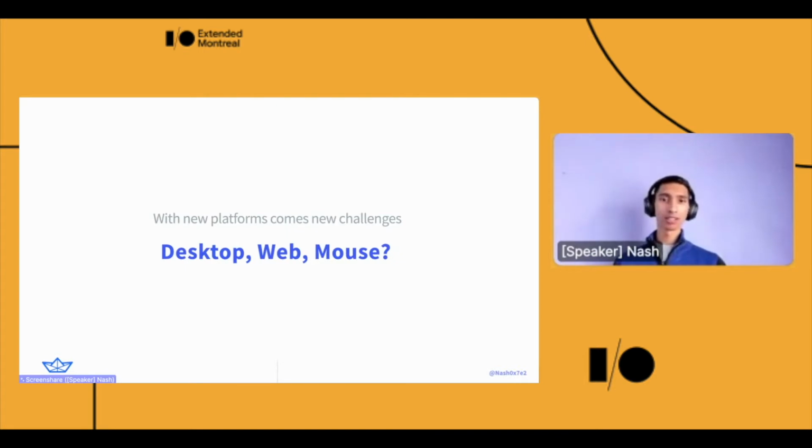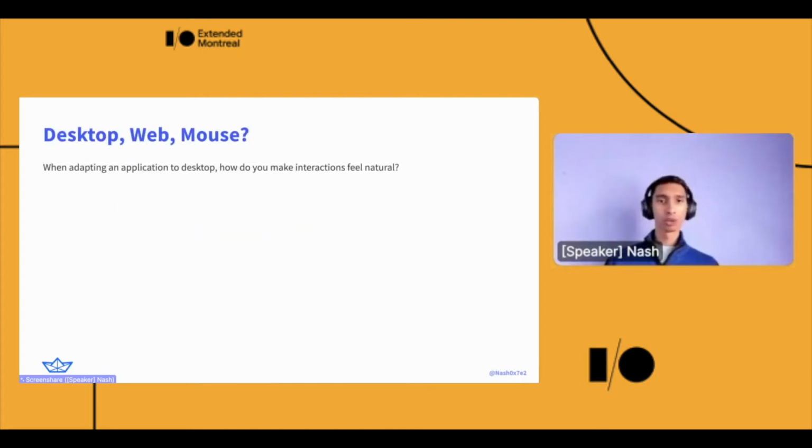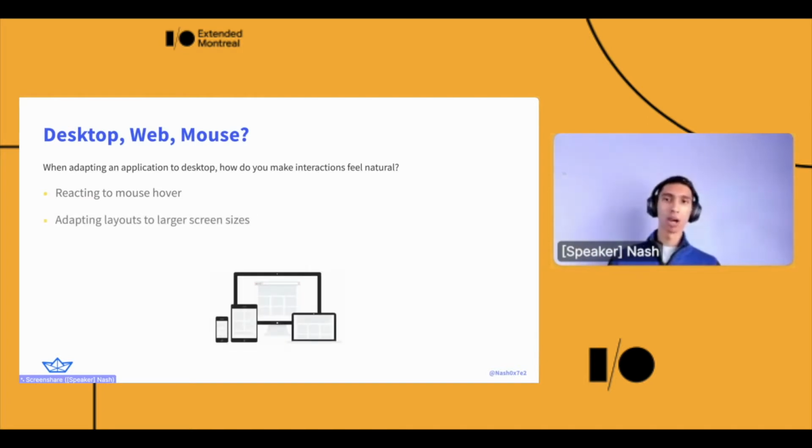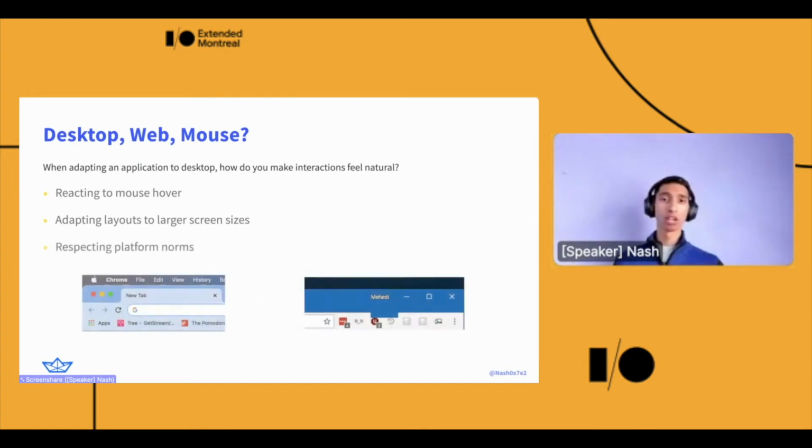So desktop, web, and mouse. This is a question that developers are asking themselves as Flutter evolves and adds new platforms. It presents an interesting set of new challenges for developers. One of them is, how do I add interaction to my application so it feels natural on the platform that it's running on? Now, if you think about a desktop application, one of the common things that users expect is when a mouse hovers over a button, for example, it changes its color, or it changes maybe its elevation, or when the window is resized, the UI reflows nicely to make use of that space.